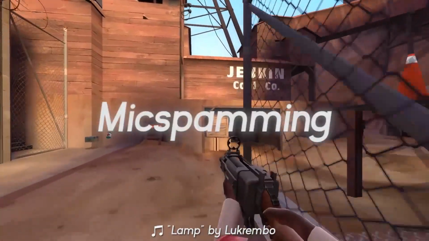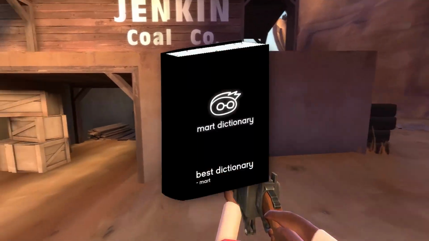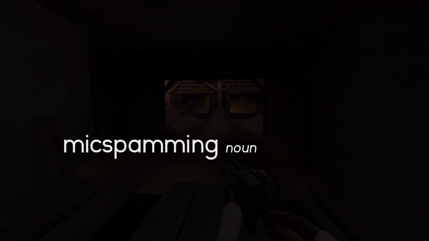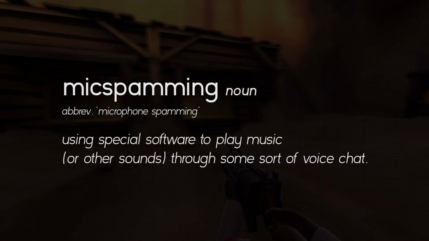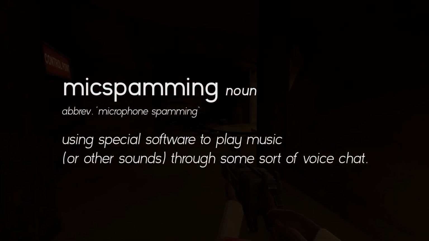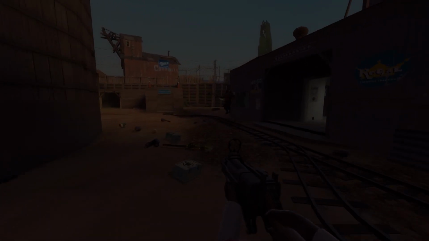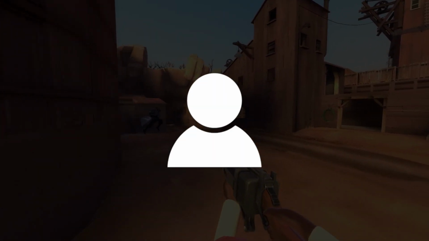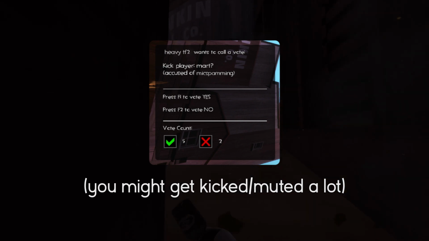Today we're going to talk about mic spamming. According to the Mart dictionary, mic spamming is defined as using special software to play music or other sounds through some sort of voice chat. In this case, TF2's voice chat.